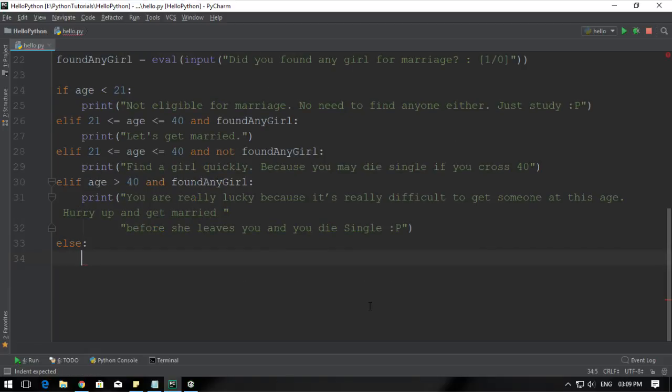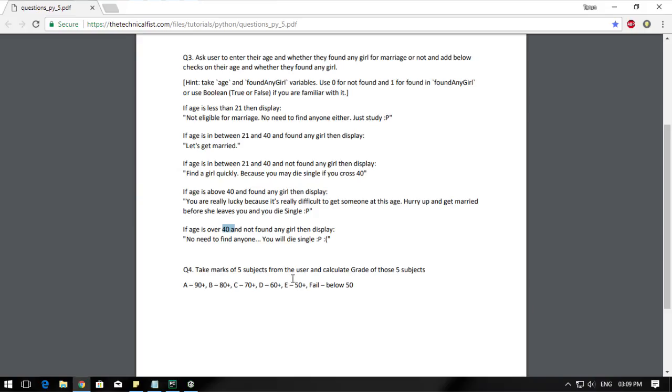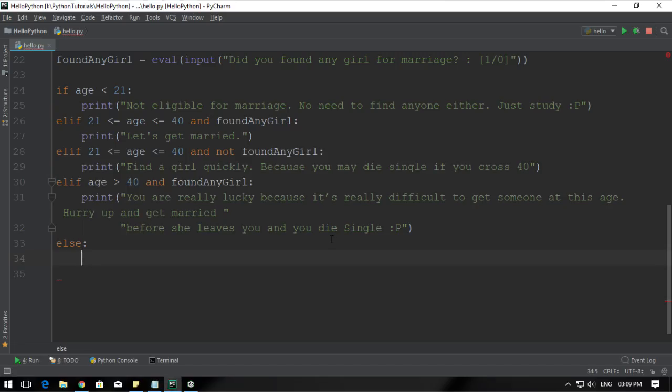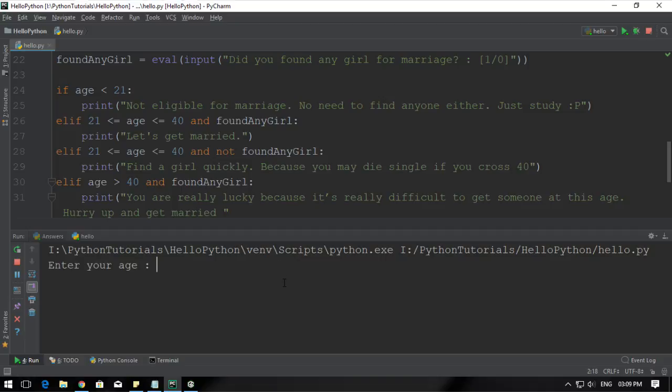You don't need to check for any conditions now, because the only case left over is age above 40 and not found any girl. So you don't need to check for this condition. It is natural that the thing that is left is this condition. So we are just going to print the message that is displayed in the question: no need to find anyone, you will die single. Now let's run this program and see what happens.